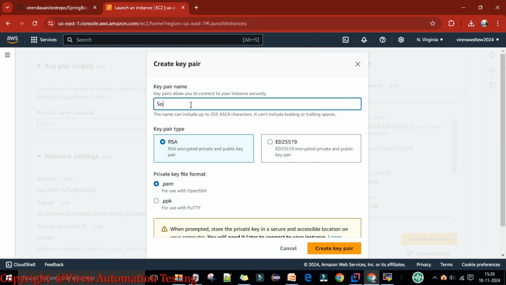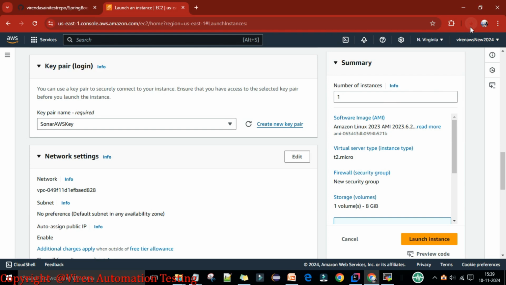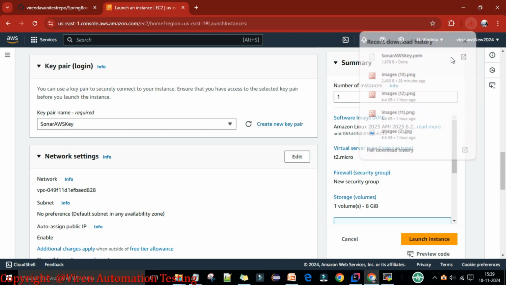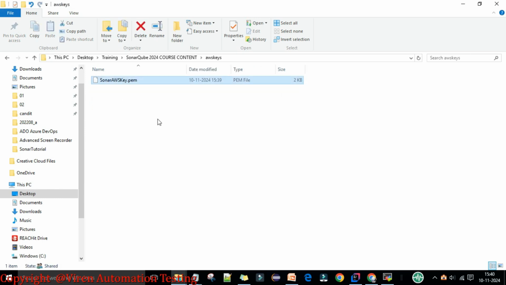I am going to enter Sonar AWS key for the SonarQube server, and you can select the key pair type as RSA. Here the private key file format is .pem, and after that click Create key pair. After that you will see the key is downloaded on your system. You need to keep this key in one place. So I will create a folder named AWS keys, and inside that folder I'm going to keep this key. Save. Okay, we will use this key in the future.